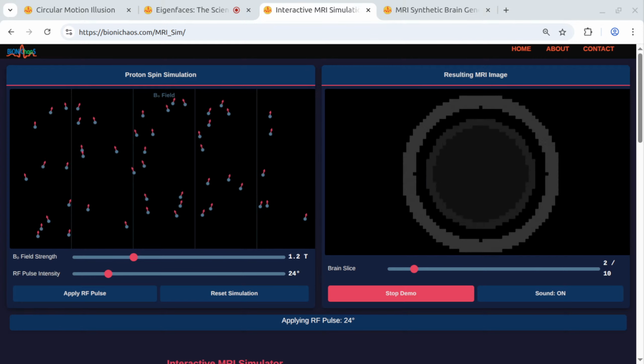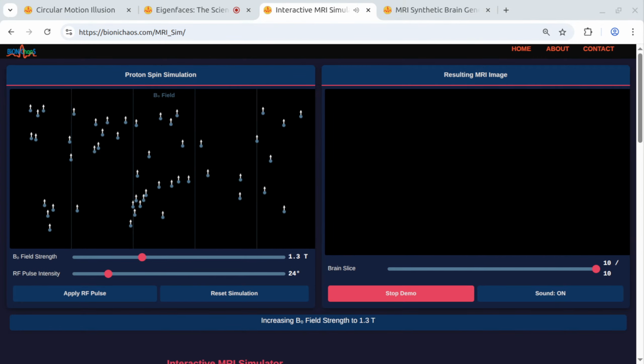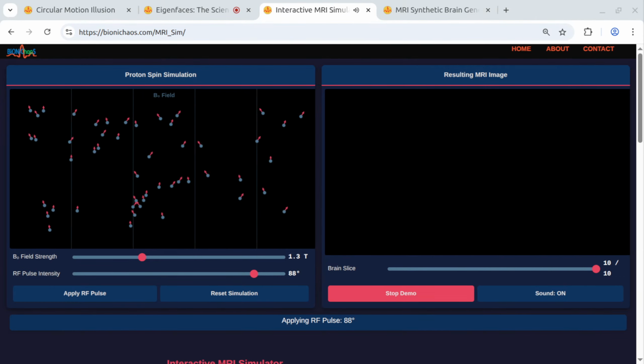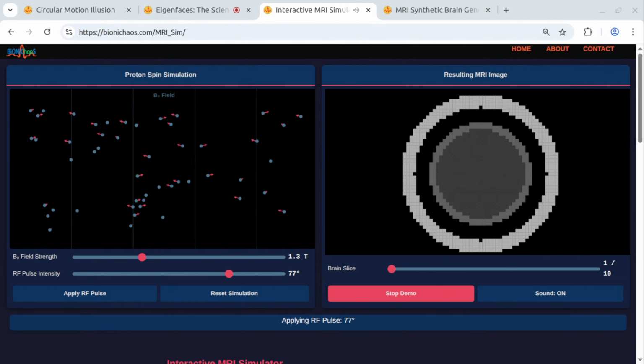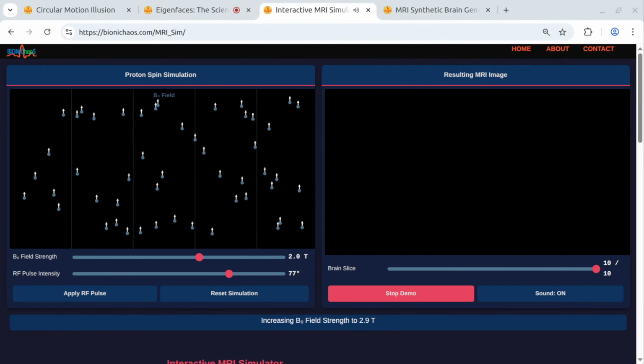This simulator visually represents the core concepts of MRI. It shows how the magnetic field aligns the protons, and then how the radio frequency pulse excites them, causing them to re-emit signals that are used to create the image. It's a fundamental demonstration of how we can observe the invisible world of atomic nuclei to get a picture of the inside of your body. What part of the process do you find most intriguing?